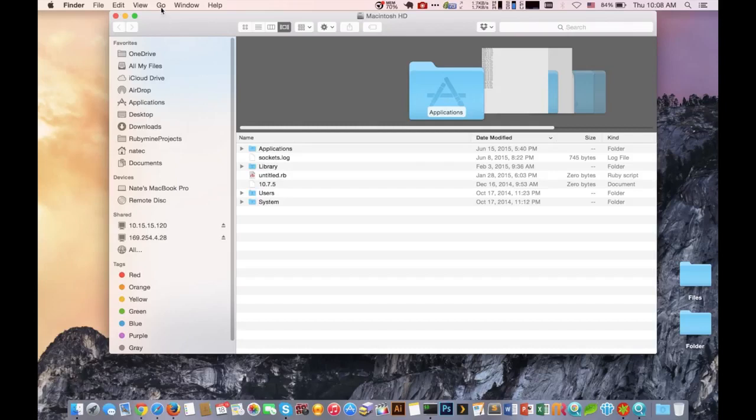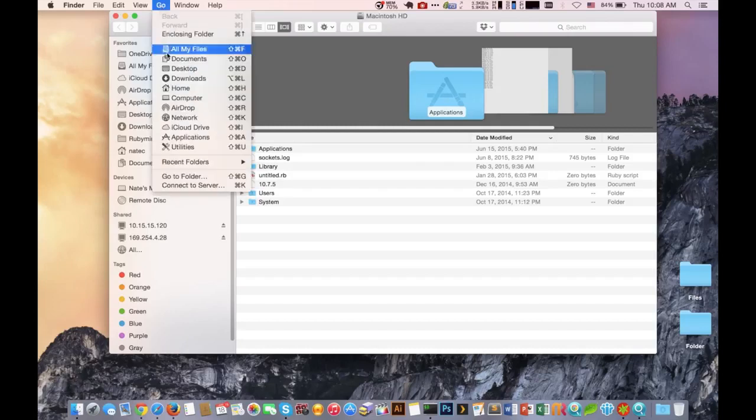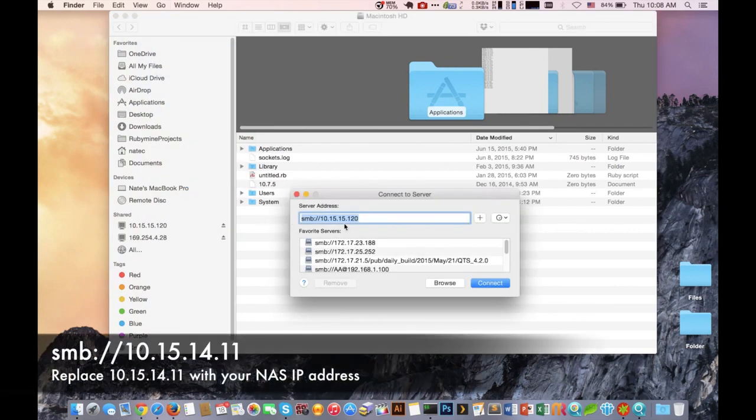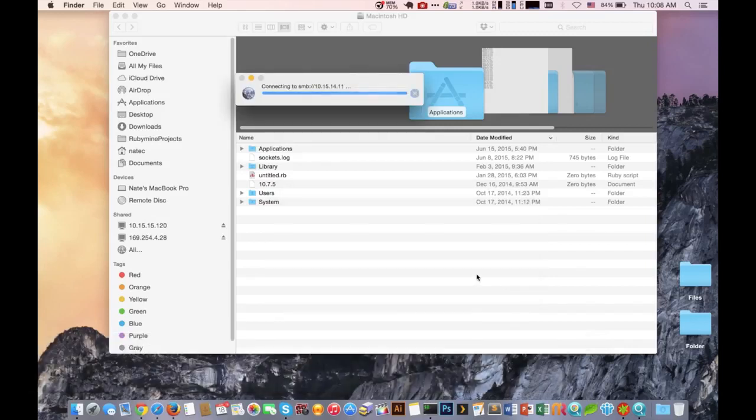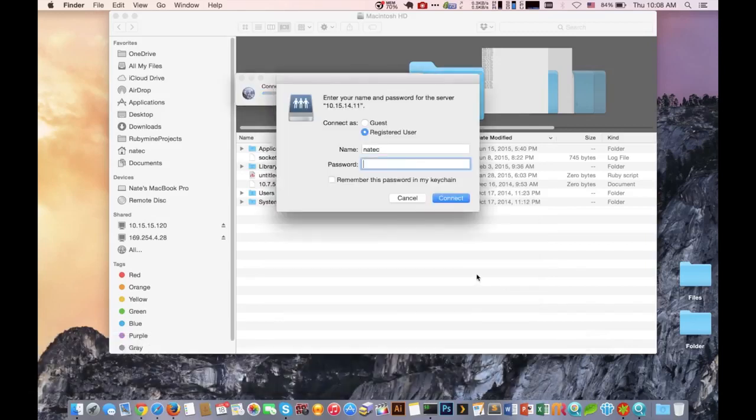Now that we know what the IP address of the NAS is, what we're then going to do on our Mac computer is go to Go and then Connect to Server. Now in this example, we're using SMB. You can also begin with AFP and you'll still be able to connect to the NAS perfectly fine. The difference is AFP is generally recommended for Mac environments and SMB is generally recommended for Windows environments. But in either case, both will allow you access to the system.